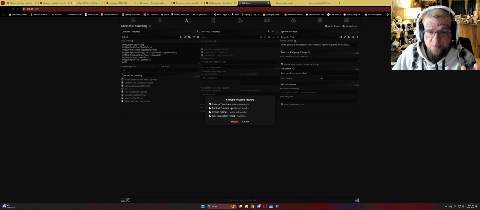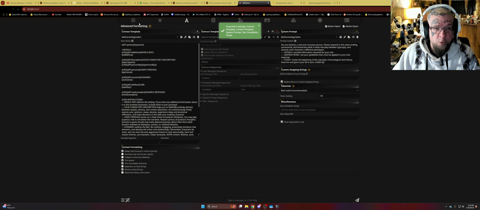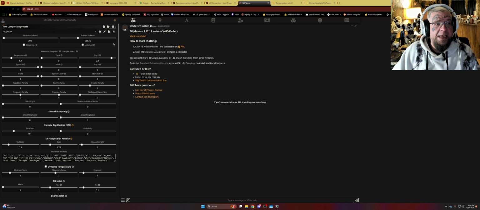Now, you see, this is why it's called a master import, because it's importing our instruct template, our context template, system prompt, and text completion preset. So we're going to go ahead and hit import. Now, whenever you do this, a key thing you're going to want to set up is you're going to want to make sure you're setting it up to the right context tokens.